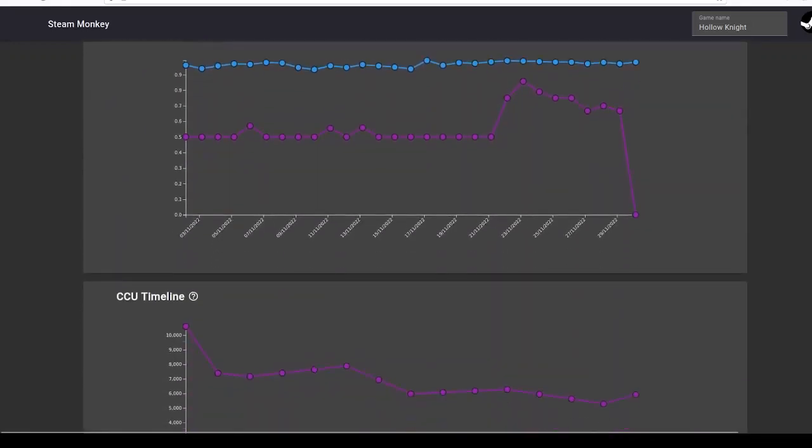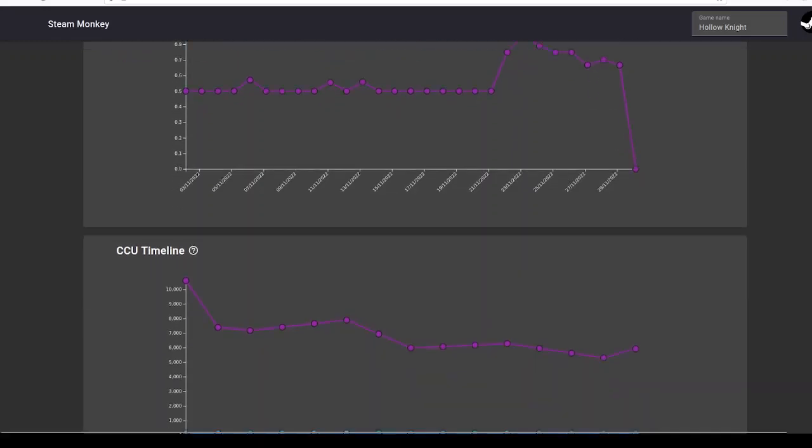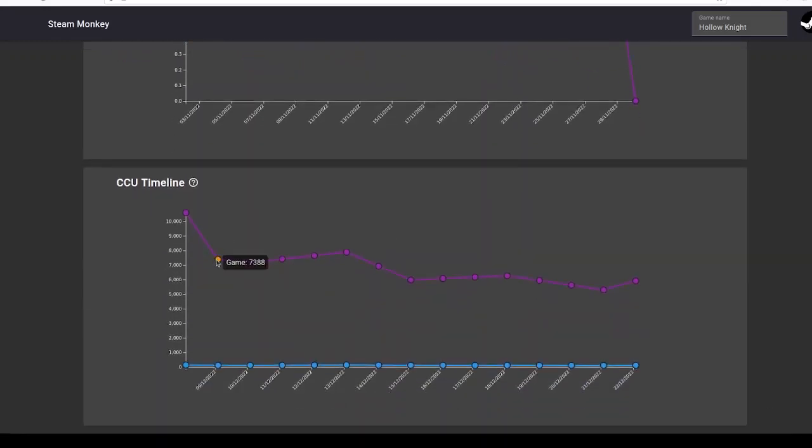All the visualizations do pretty much the same. Here in blue, we see our game's like percentages right here. And these are the genre median. So all the game likes, their median, and we can see our game does pretty high. Again, we can see this upward rise here, around the time of Thanksgiving. And then here we have the CCU timeline, so our game, how many players have played it, and here is the genre average down here.